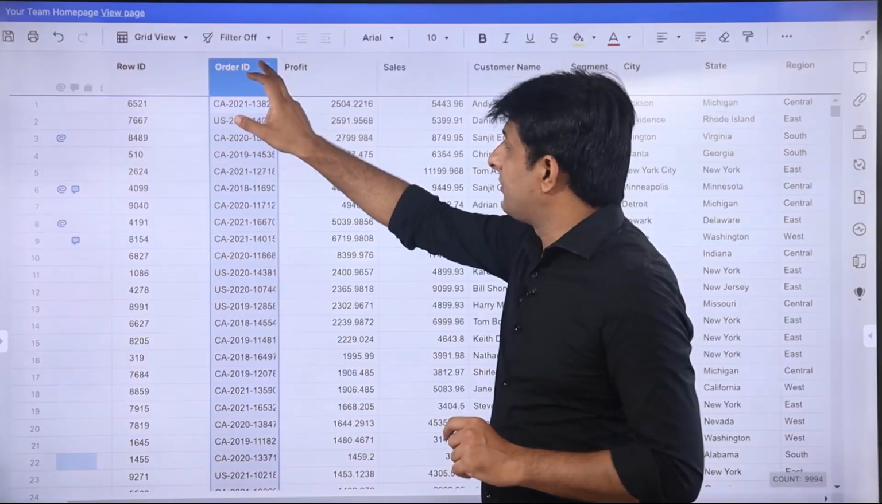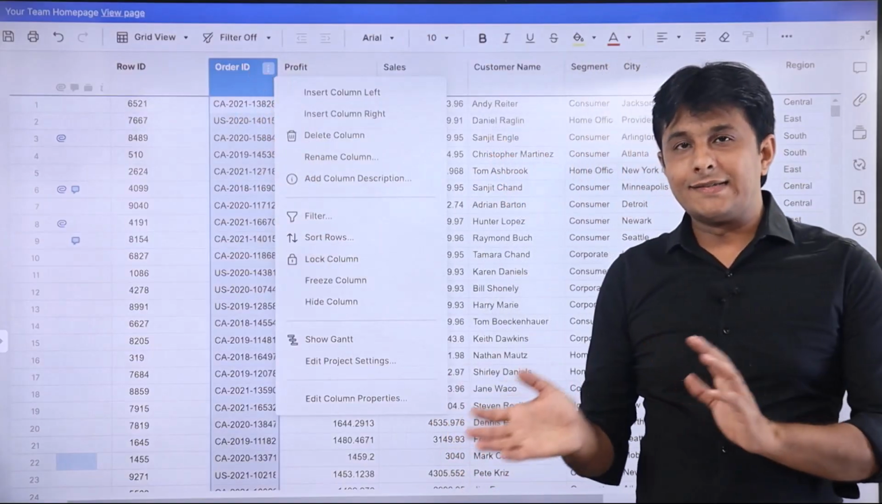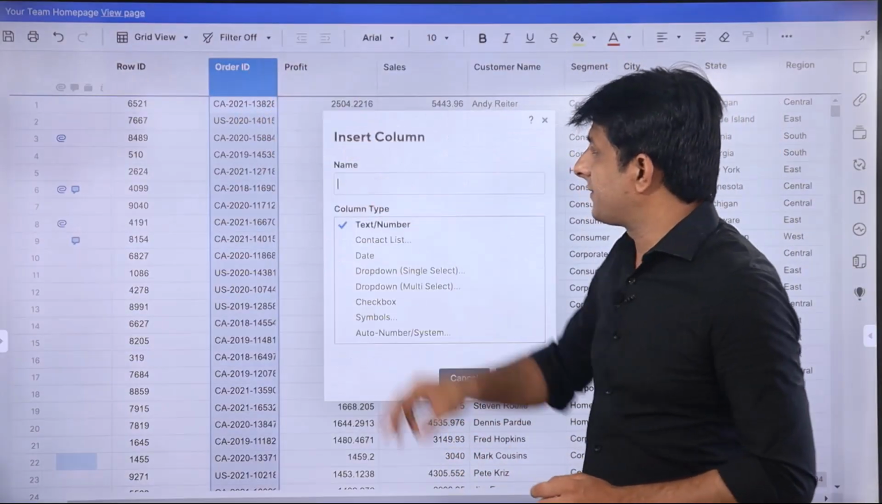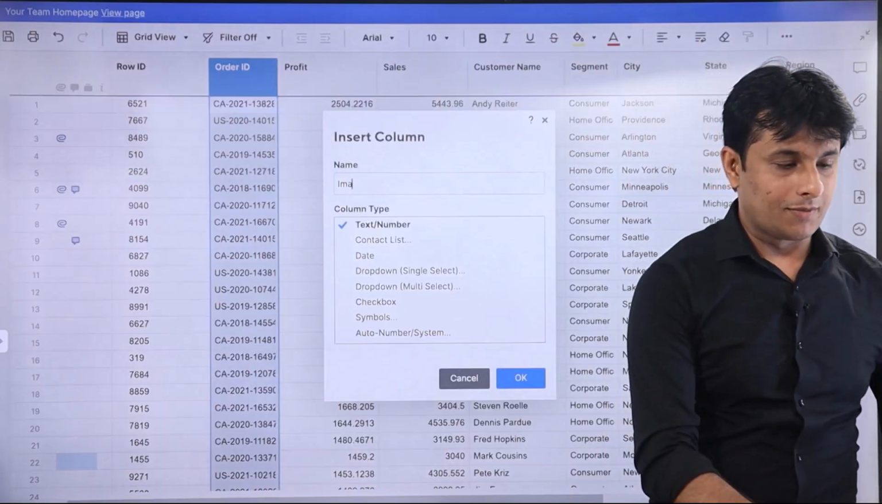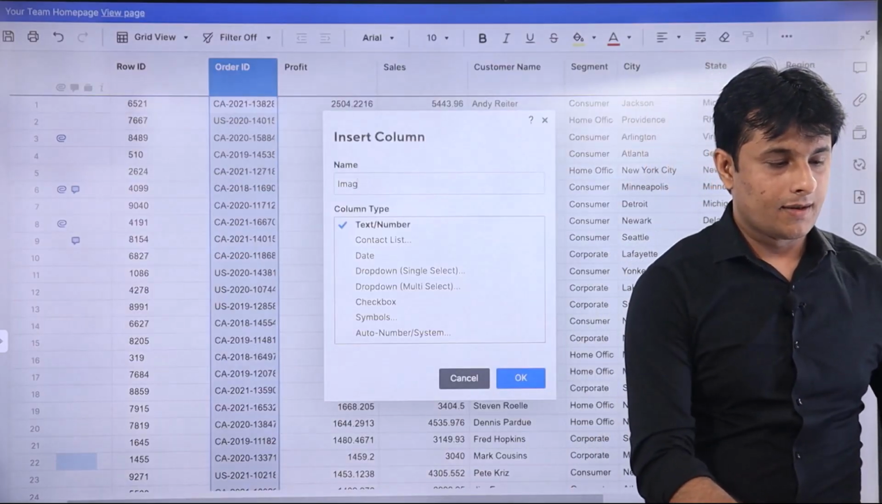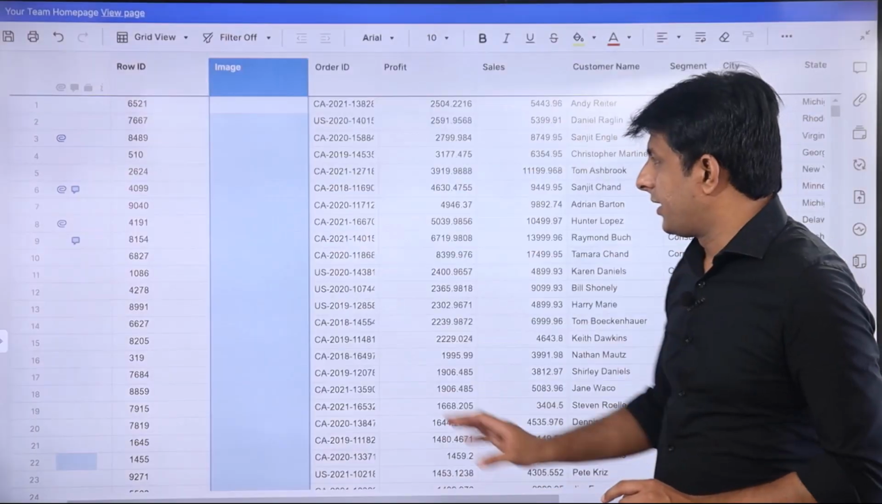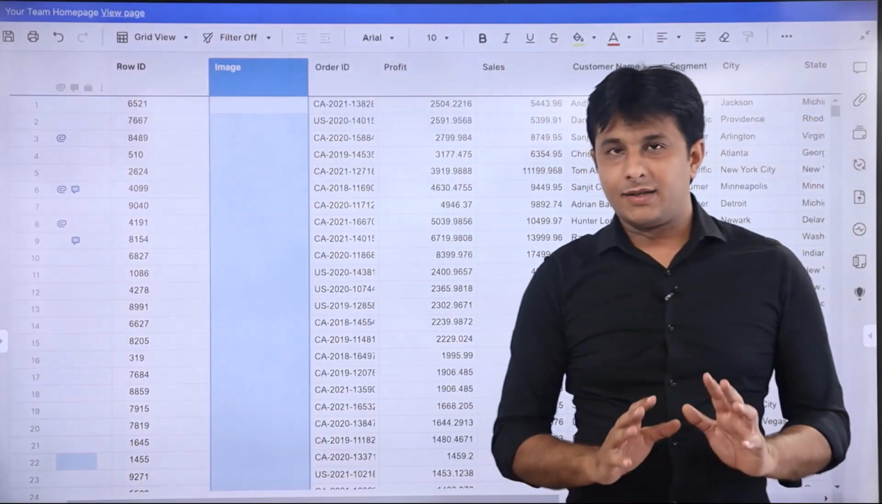To create a column, I can just click on the three dots and insert a column on the left hand side, in this place. Let me write down the column name as image. And here I can just click on OK. This column is entirely blank. Nothing is there over here.